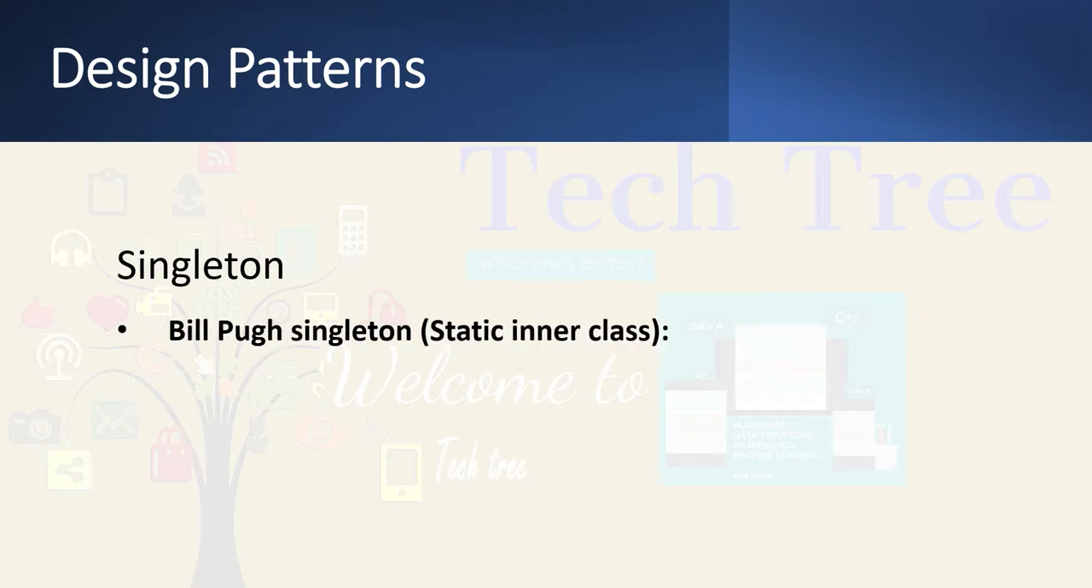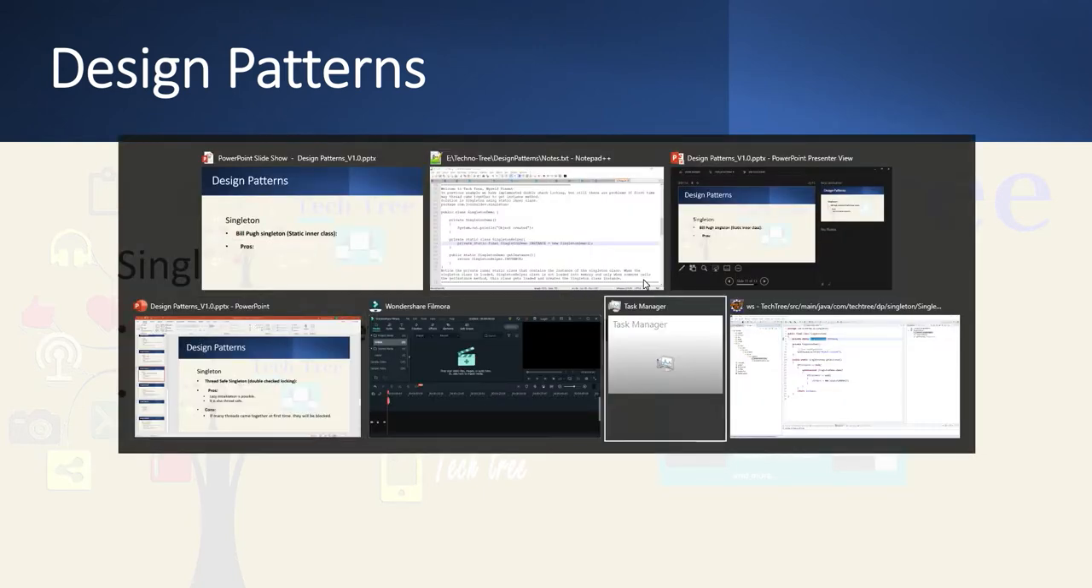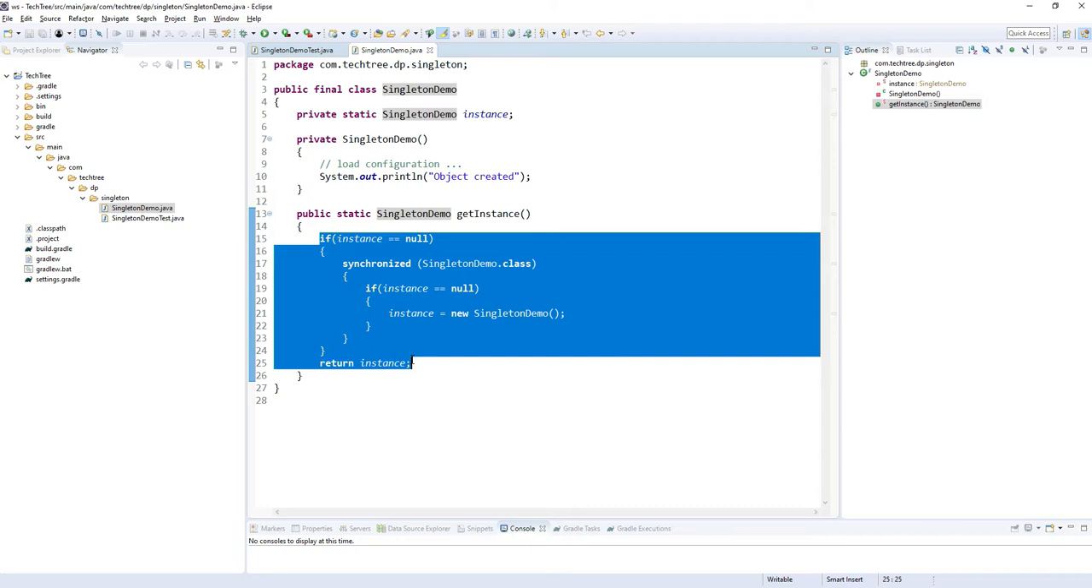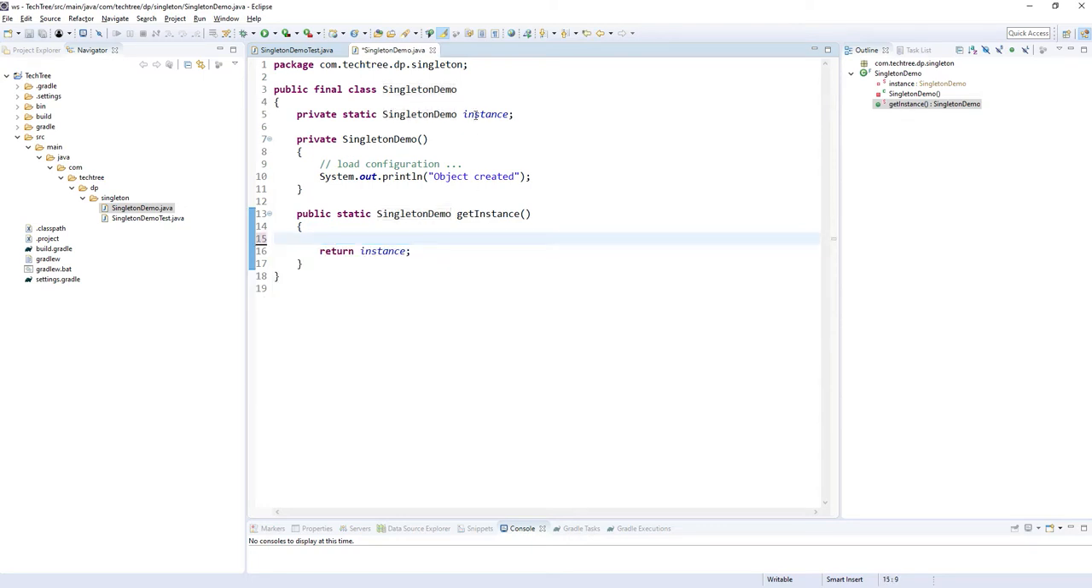Now we will look into the implementation of a static method using an inner class. So let's do some practical and convert our double check locking implementation into a static inner class. Here let me remove all this. We don't need this. We don't even need the instance here.